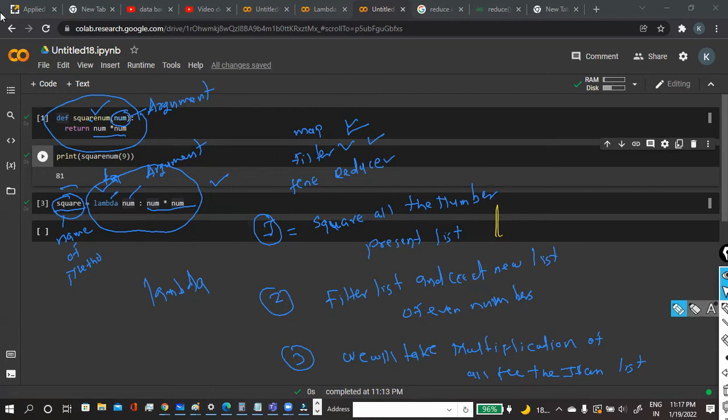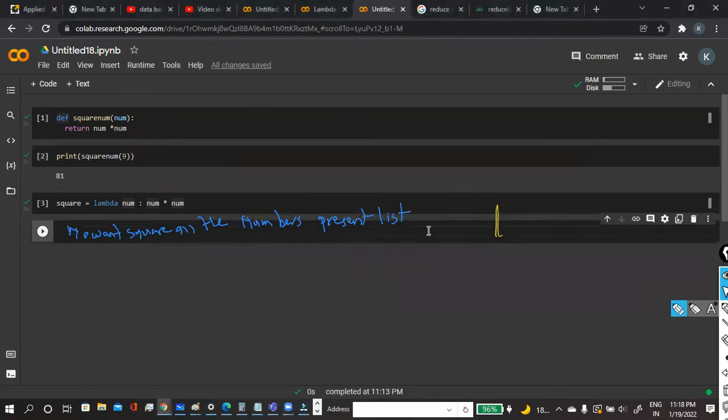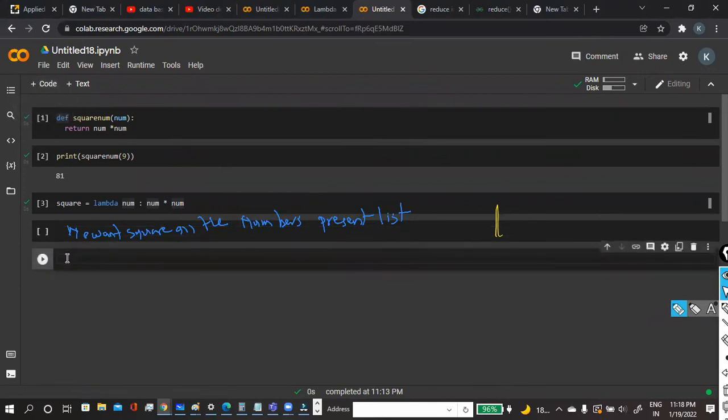So first I will clear all these things. Now the first problem, as I discussed, is that we want to square all the numbers present in the list. Now how will we solve this by using the lambda function? So for that, first I will declare the list: 1, 2, 3, 4, and 5. Then what will be the output if we square all the numbers present in this list? The output will be 1, 4, 9, 16, and 25.